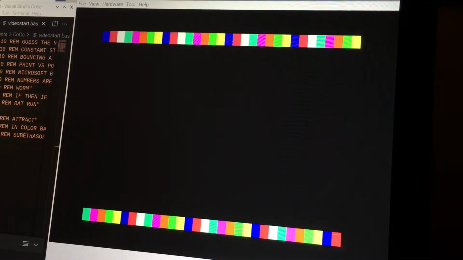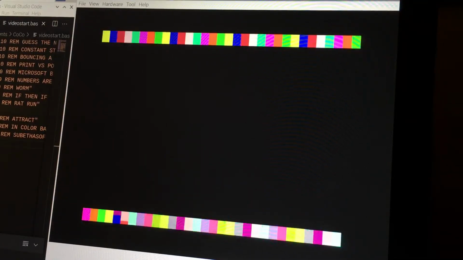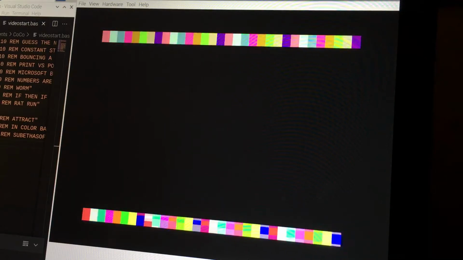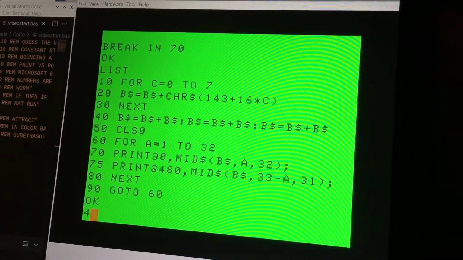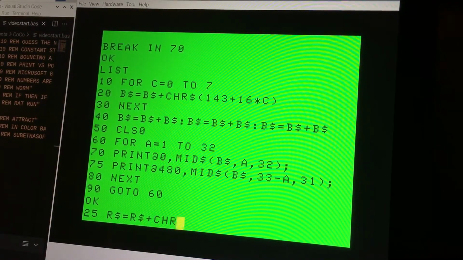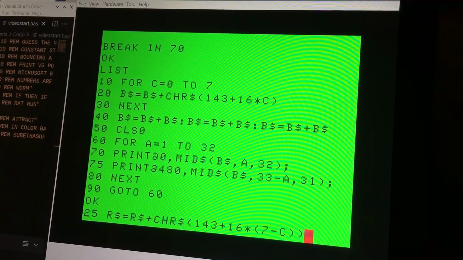If you're a little OCD, you'll notice that the colors are the same order, even though they're going in opposite directions. So it might be like red, green, blue, going to the right. At the bottom, it's red, green, blue, but they're going left. If you wanted to reverse that, we could simply make a reverse string by doing the same trick. Let's start right here. Line 25, reverse string equals reverse string plus character string 143 plus 16 times. Then I'm going to do the same trick I did with reversing the characters below. I'm going to say 7 minus C right there. So that'll go 7, 6, 5, 4, 3, 2, 1. And that should give me that.